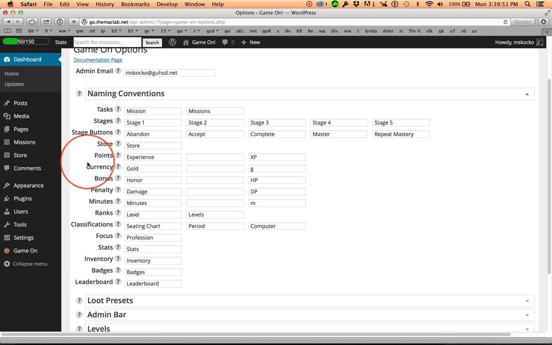The currency. I mentioned the store before. This is gold you can spend. And then honor and damage. Games have what are called buffs and nerfs, kind of bonuses and penalties, depending upon your current state in the game. And then minutes is for educators who want to track time in the classroom. But you don't have to call them minutes. You can call it something else and use it for a completely different reason.